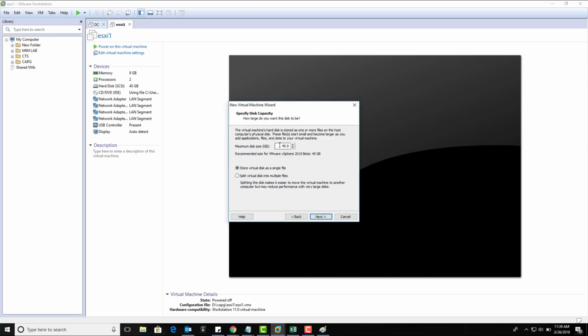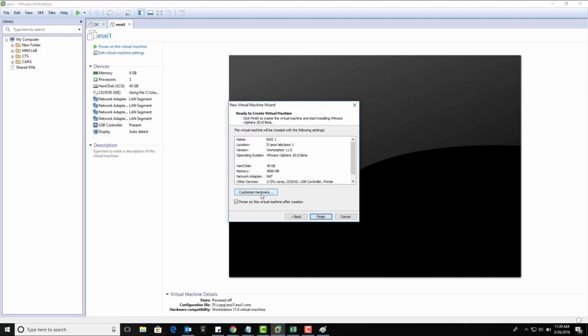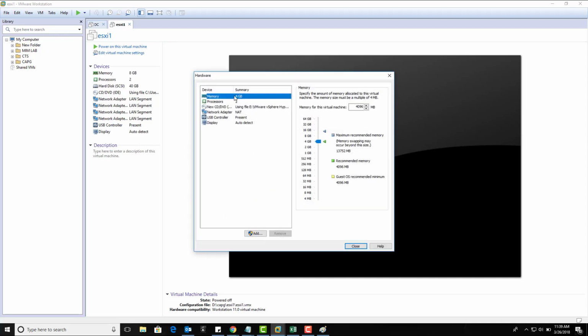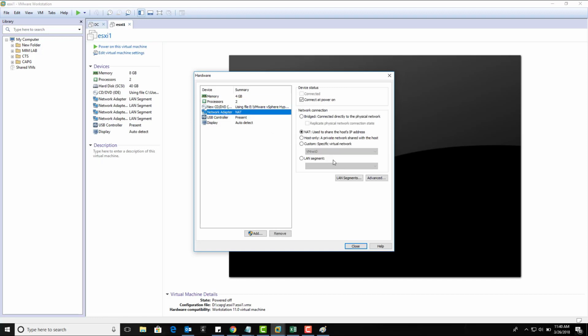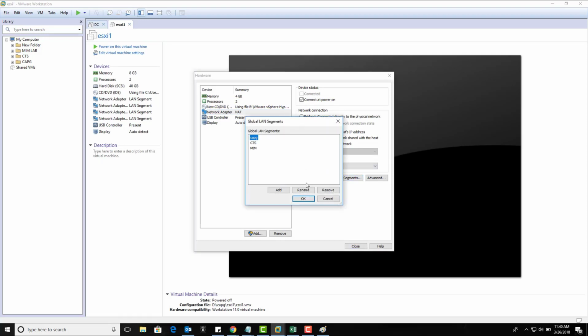the minimum hard disk that would be required is 40 GB. Let's customize this. 4 GB is the RAM that it would require. Processor is a minimum 2-core processor, and you should make sure that VT, the virtual technology, is enabled. Okay, here I'm just going to use the private LAN segments.